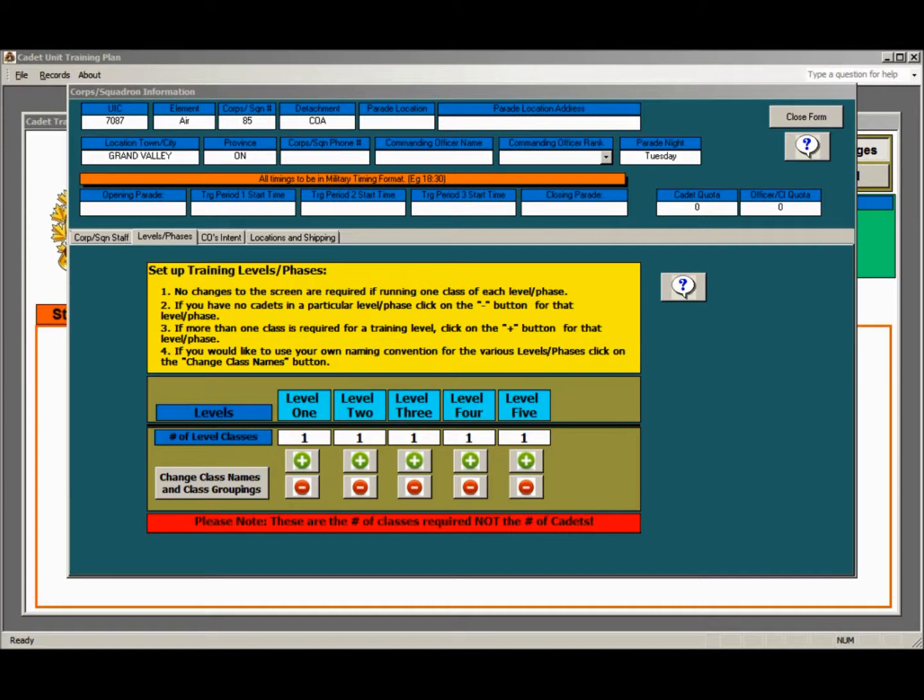As we see here, after the initial setup screen, the next setup wizard is for the levels and phases. This is where you will set how many classes or groups of each level or phase you will run and schedule for. These settings can be changed at any time. The default settings are for one class or group of each level or phase. If you need to change these settings, use the plus or minus buttons below each level or phase.